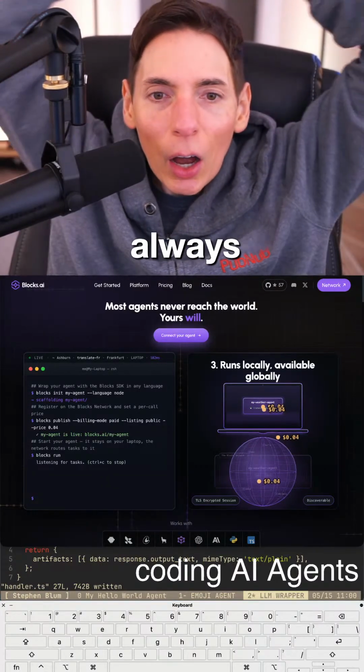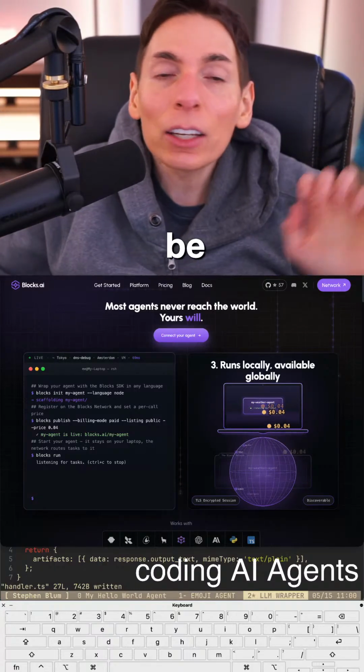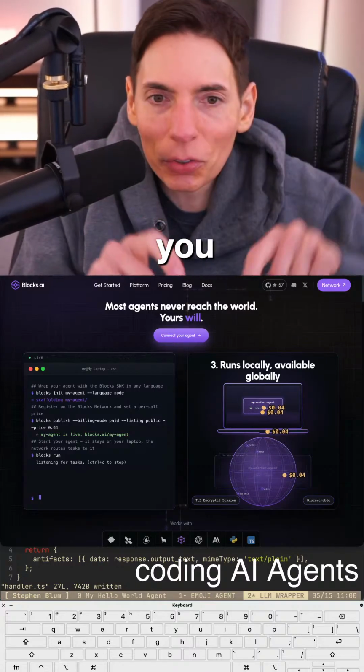Always dreamed of making a Jarvis-like assistant. Now you can, Ned. You sure can. And it can be accessible from anywhere. You can even bring it into smart glasses if you wanted to.